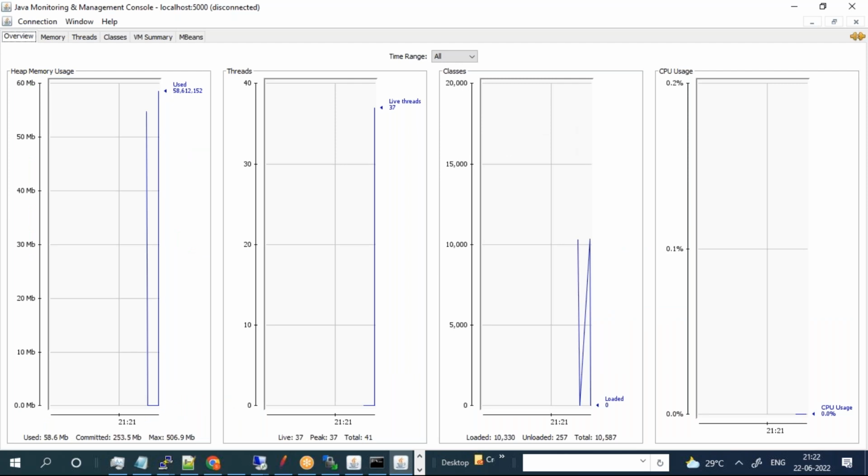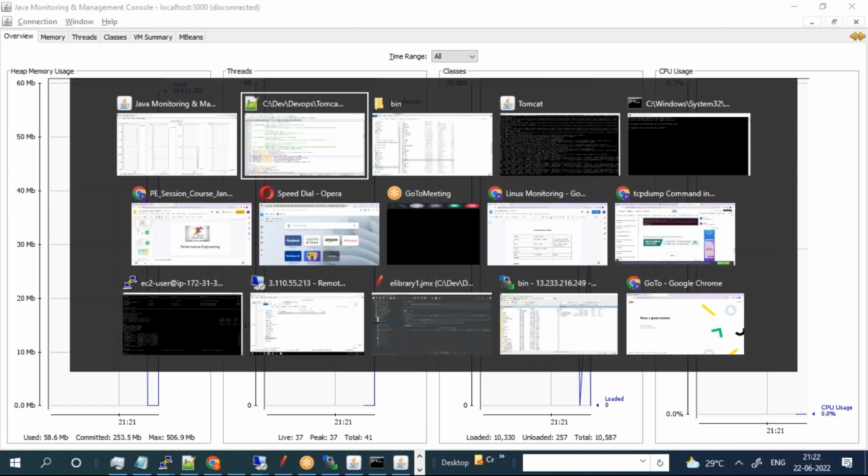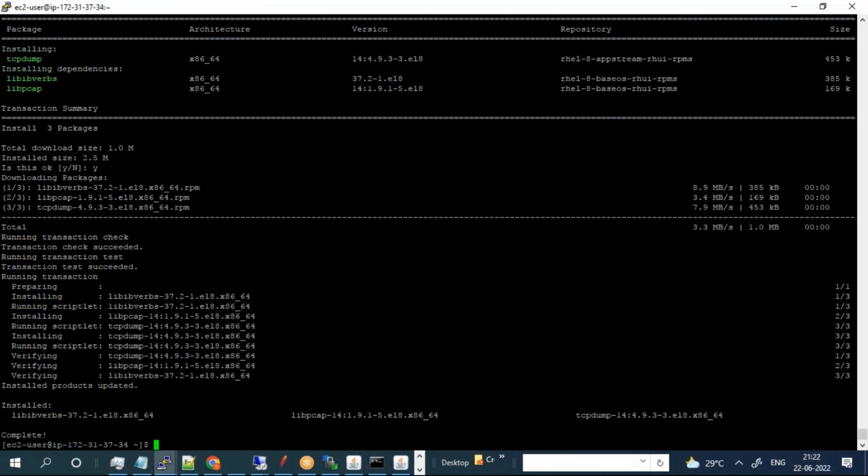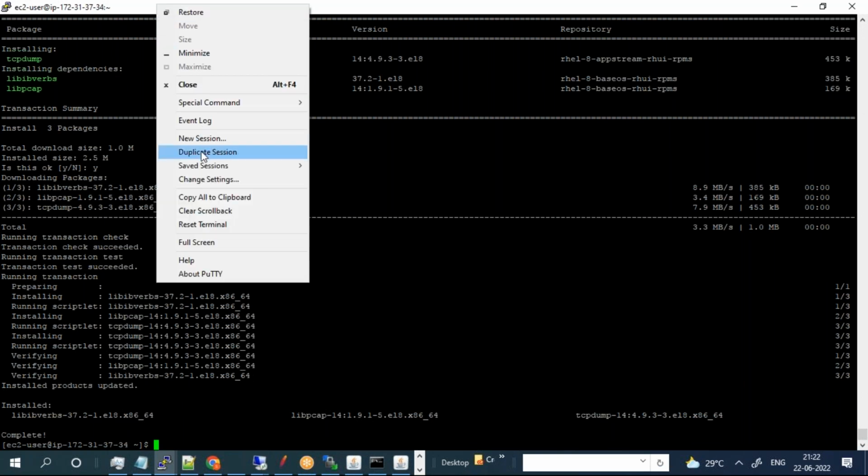Now, the second thing is, I'm going to connect to my Linux machine. I have a Linux machine which I have spun up in AWS. Let me, I think the session has expired, I guess. I will try to reconnect. Just give me 1 second.